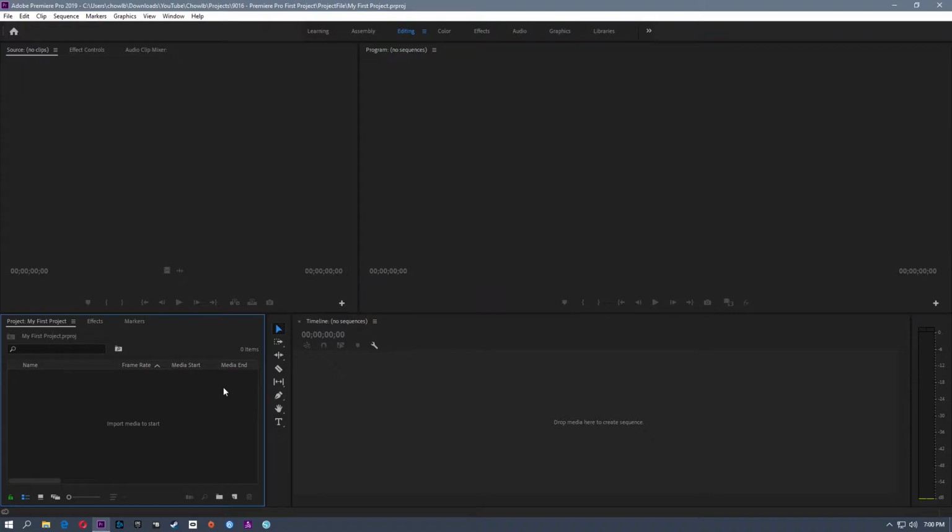The bottom left is your project panel. That's where all of your files are going to be stored. We don't have anything now. It says import media to start, so that's where you would import your files. The bottom right is called the timeline monitor. That's where the timeline is. That's where you drag and drop video, audio. That's where you do all your editing, your cuts, and things like that.